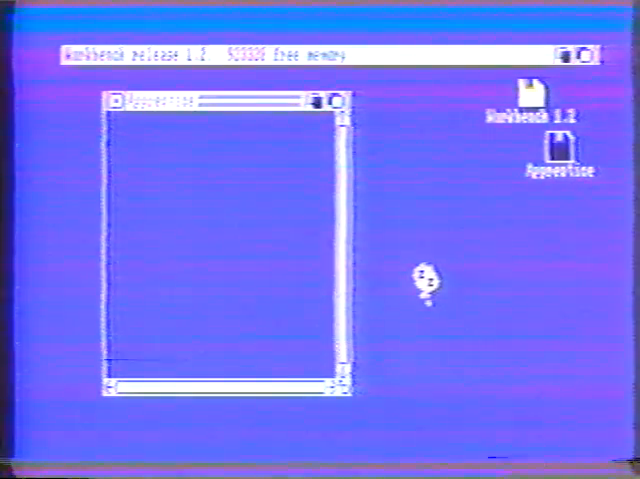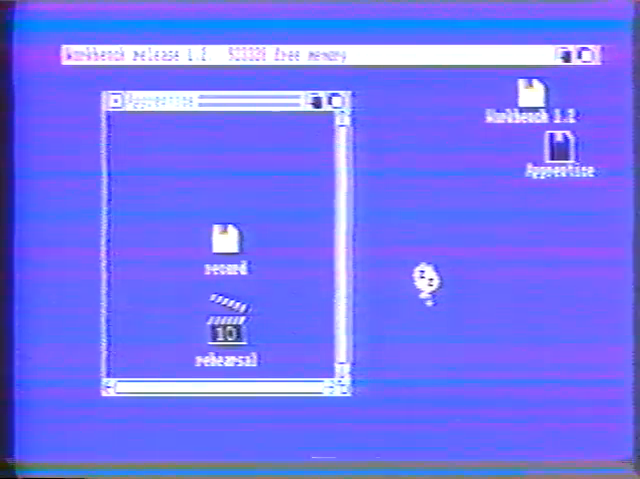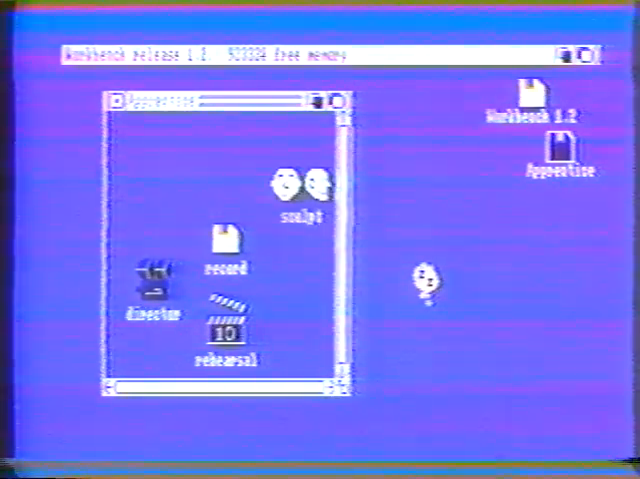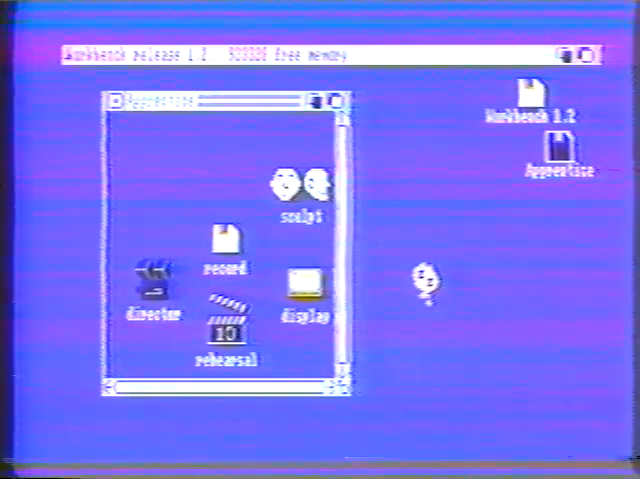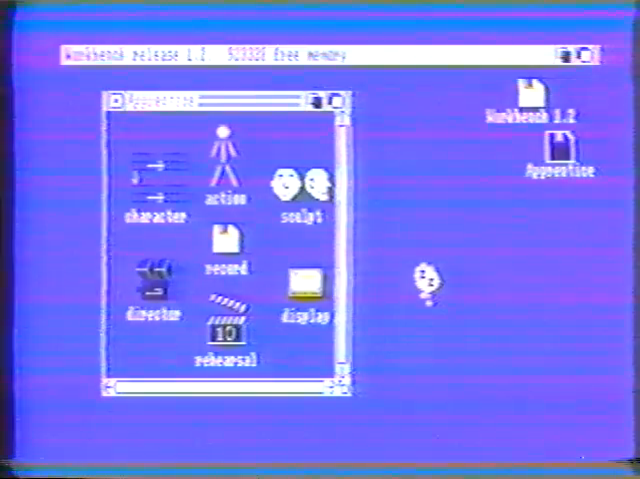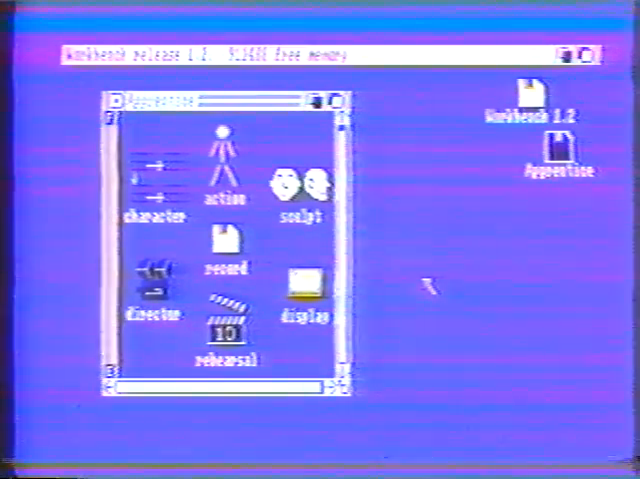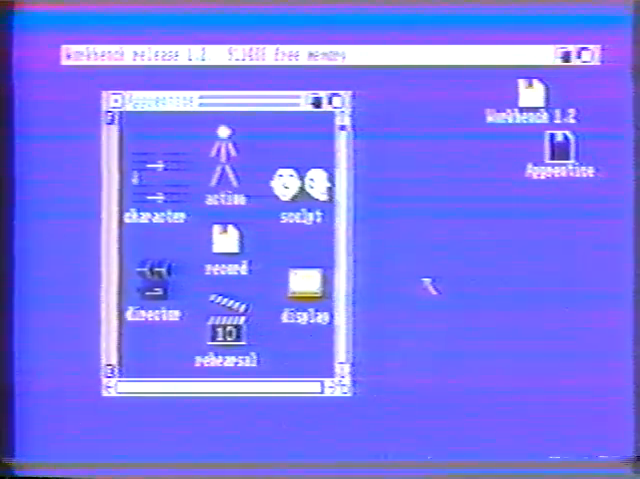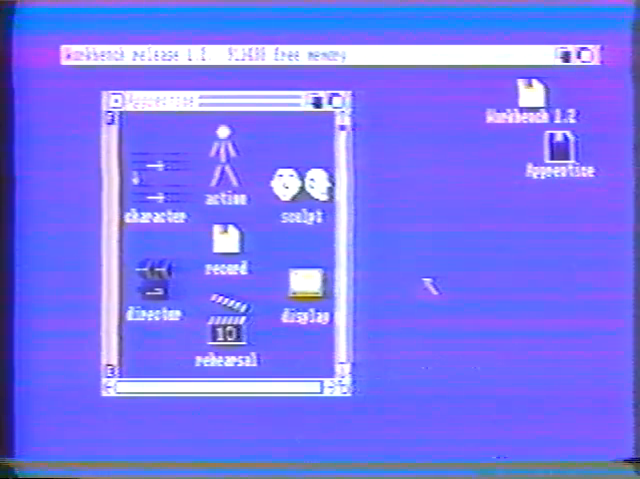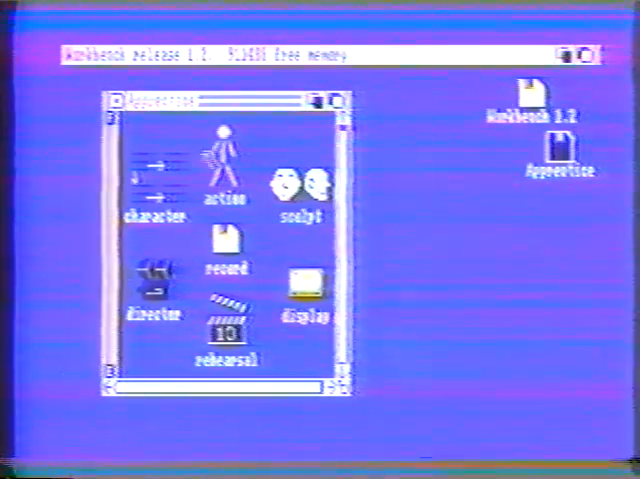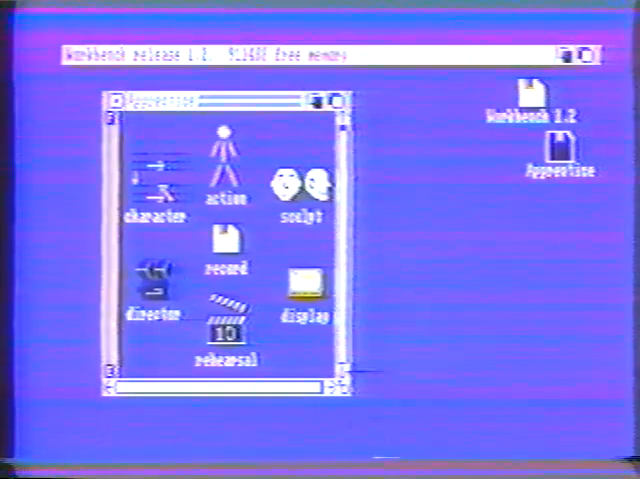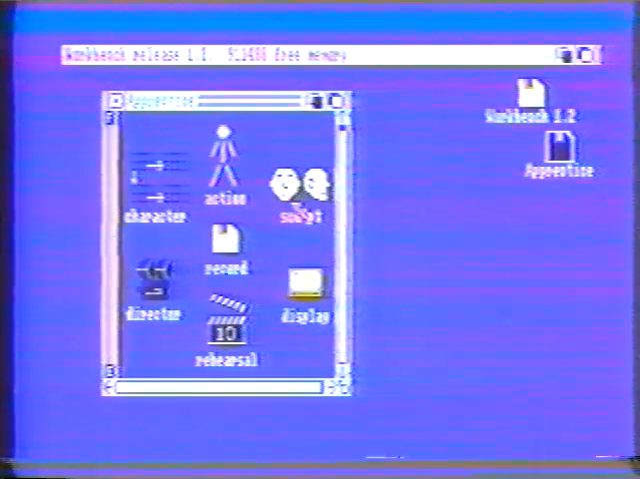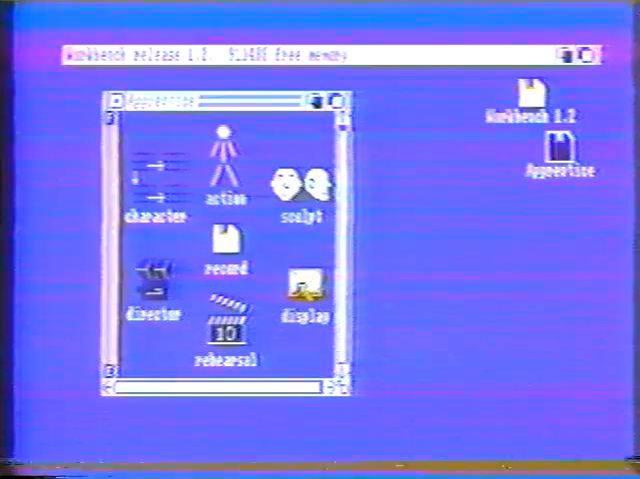Open the Apprentice disk and listen to the incredibly noisy Amiga disks loading the incredibly slow Amiga icons. What we see here are the icons for the 7 modules that comprise Apprentice. The 7 modules in their entirety compose a scene editor, an object editor, and a renderer. These 4 modules right here, character, action, director, and rehearsal, comprise the scene editor. Sculpt is the object editor, and record and display are the renderer.